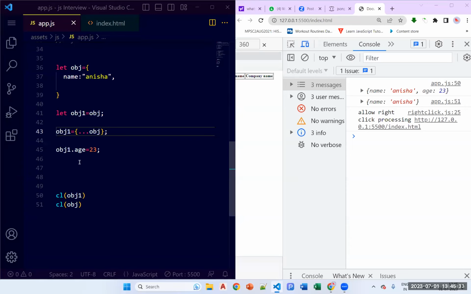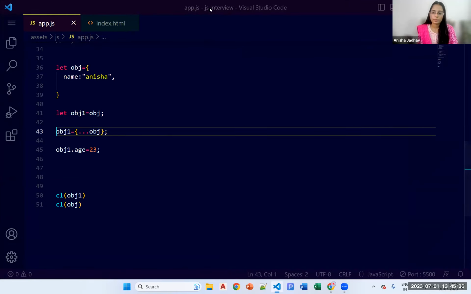Okay, we'll move to the next question. What is the difference between slice and splice? Splice method is mainly used to add or remove elements in an array. Slice method is used to take a slice of an array which we want to remove from the original array. Splice has 3 parameters and slice has 2 parameters, and 1 parameter is mandatory. We can give 1 parameter.